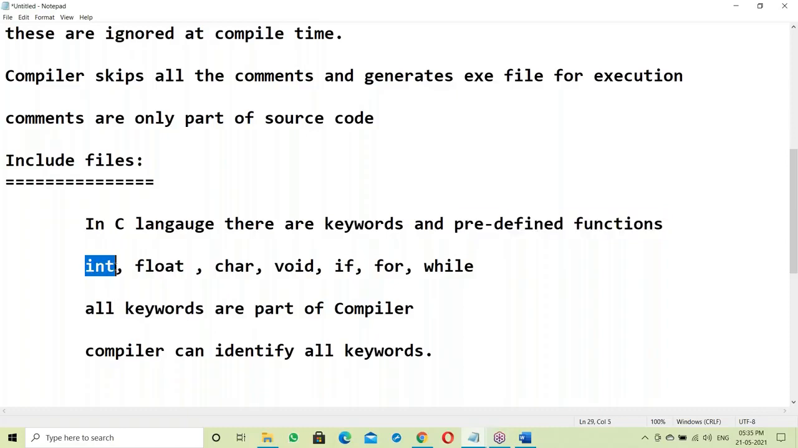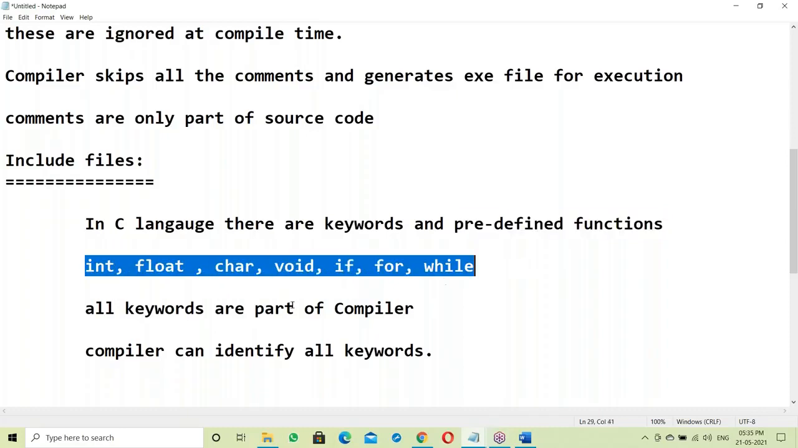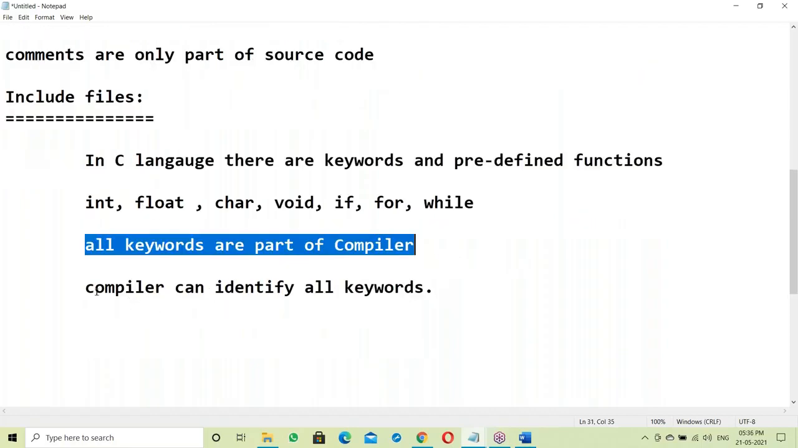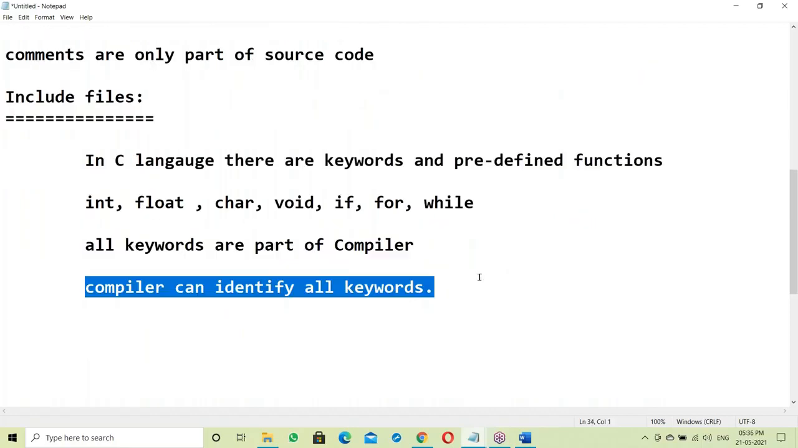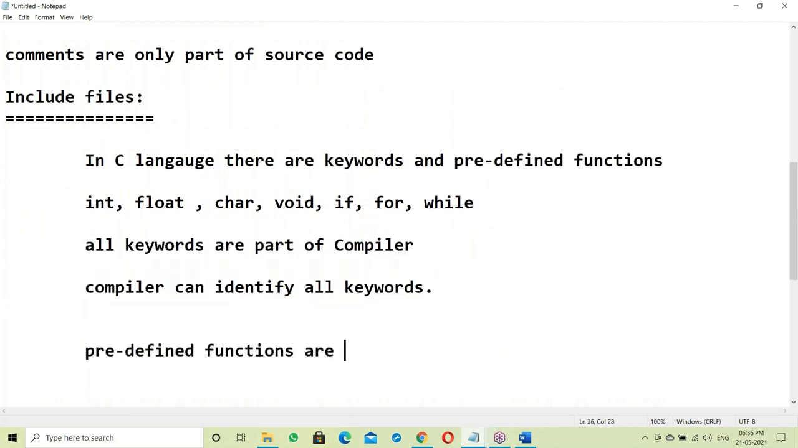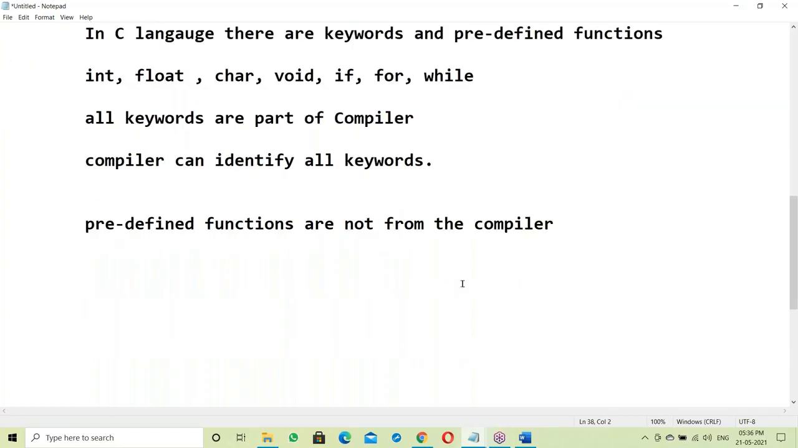Keywords like int, float, char are keywords, and all keywords are part of the compiler. So the compiler can identify all keywords, but there are predefined functions. Predefined functions are not from the compiler.